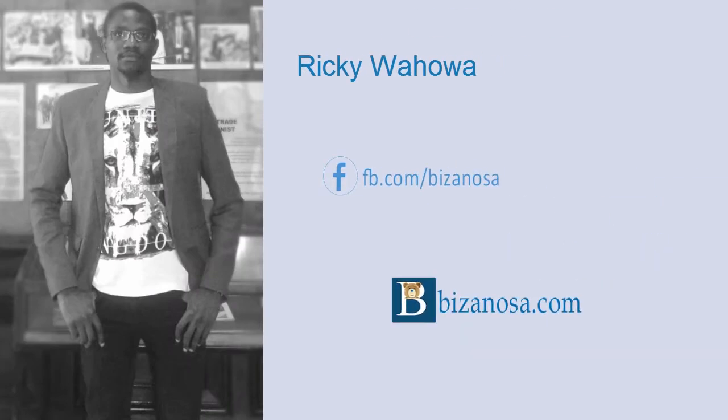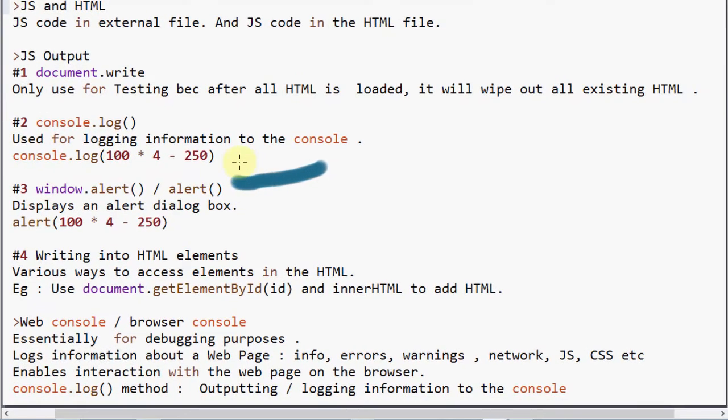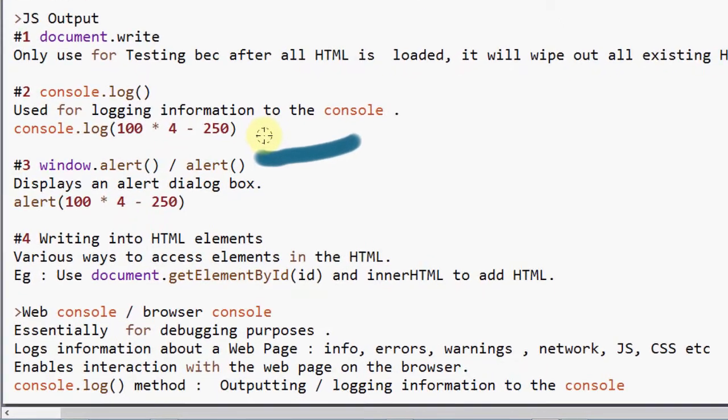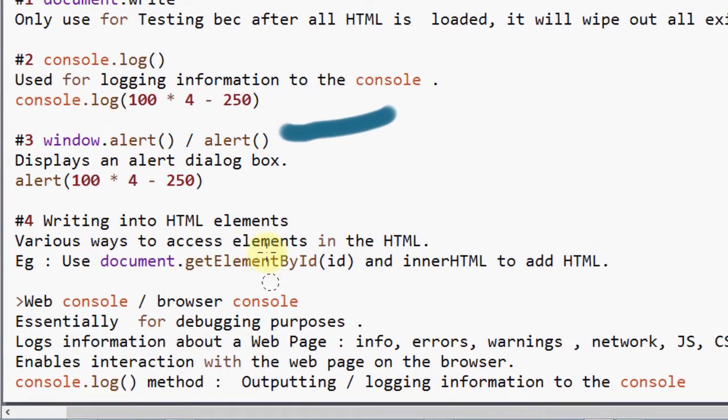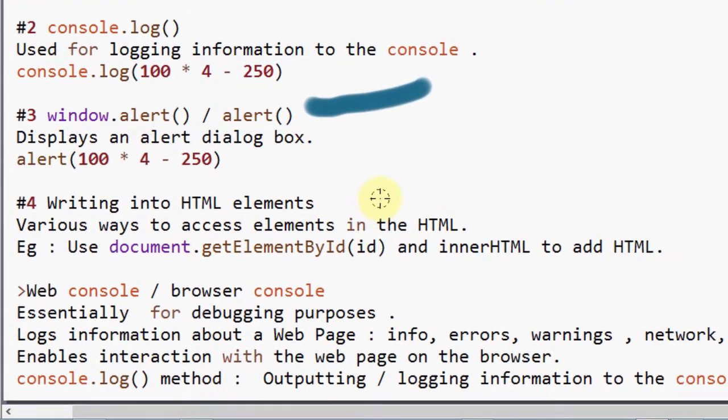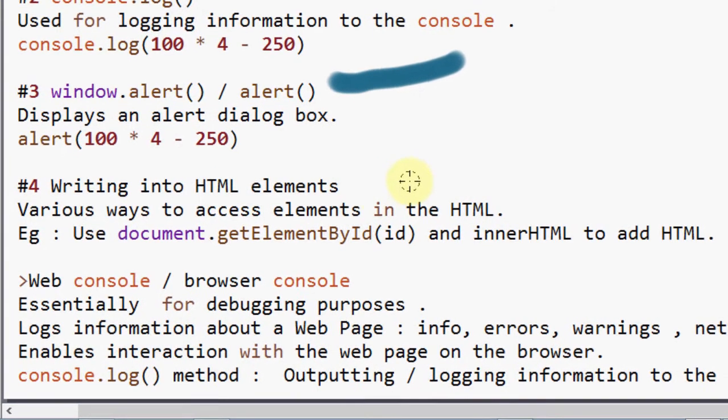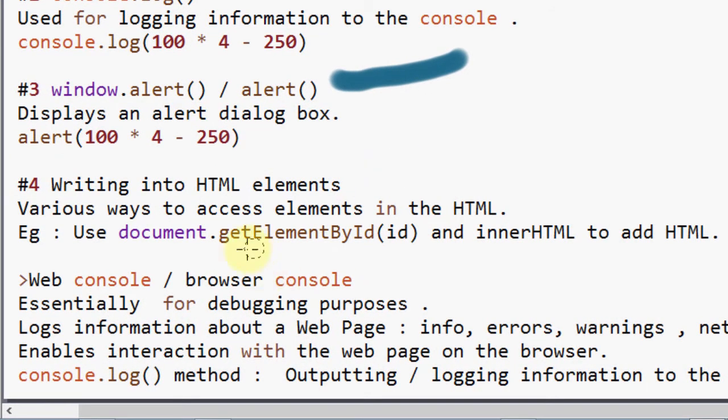Hi and welcome back. In the last video you saw how you can use the alert box to display something on the browser. Now in this video we're going to look at how you can select an element within your HTML. So we're going to use an example of the getElementById, and then we are going to use innerHTML to add something into that HTML.